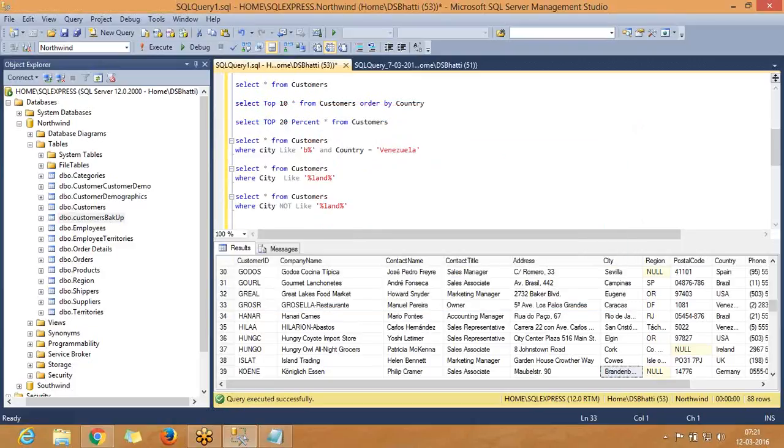So let us see how we do this. Let's take this city as an example. I write the query as select star from customers where city like. I use a single character here, that means I'm using underscore, and I write UGENE.